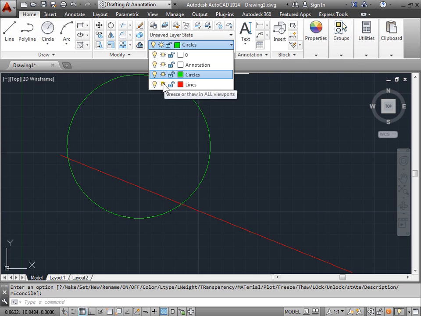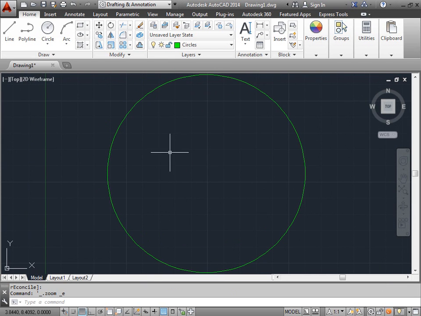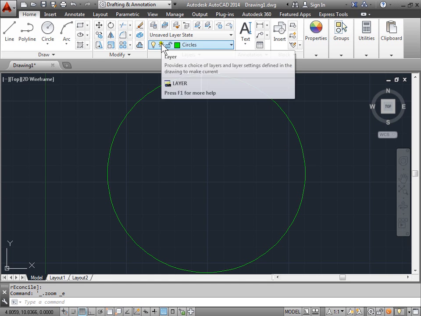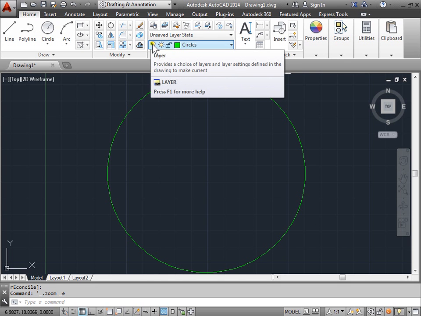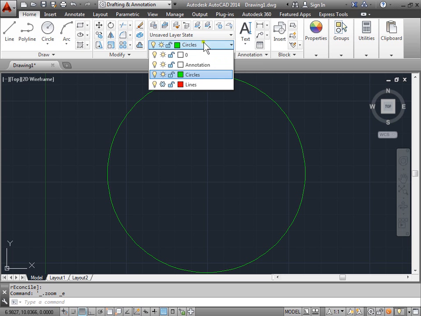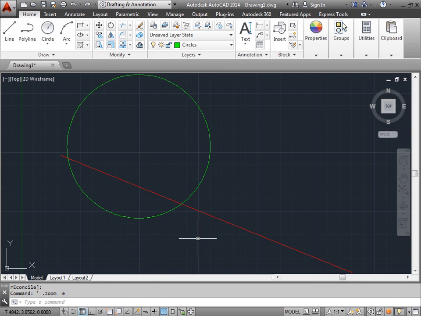Let's go ahead and freeze that. Go ahead and click back into model space and we'll double click again on the mouse wheel. Now you can see we zoomed in on the green circle only. Whenever you freeze and thaw, it takes it away from regenerating. So that means when we're zooming for some items, it won't be there. With the on and off, it simply just hides itself. So let's go ahead and turn that back on. Double click again, and there we go. We have our two items.